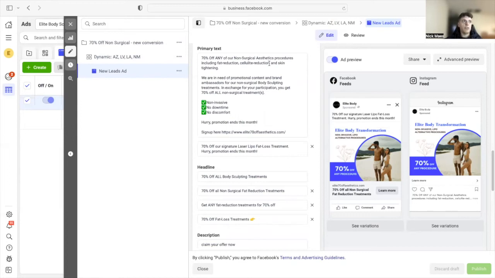So this is like a new body sculpting studio. We're needing promotional content and brand ambassadors. So basically what we're doing is almost not really a model call, but it is kind of a model call. We're saying, hey, we need people to come in and we're going to give you 70% off. And in exchange, we can use you in our promotional material. So that's a great way to get people to be interested. They want to be part of something. They want to save money.